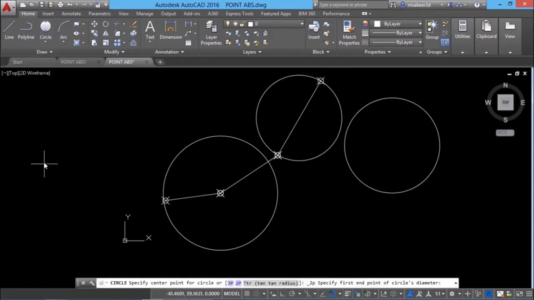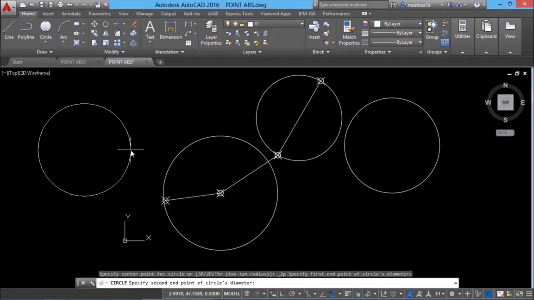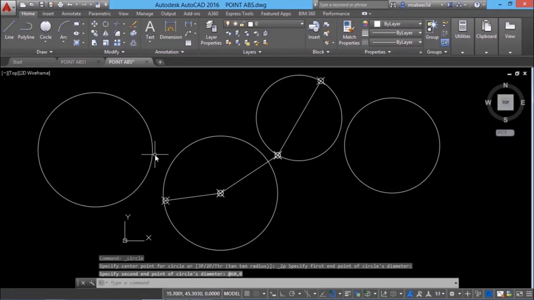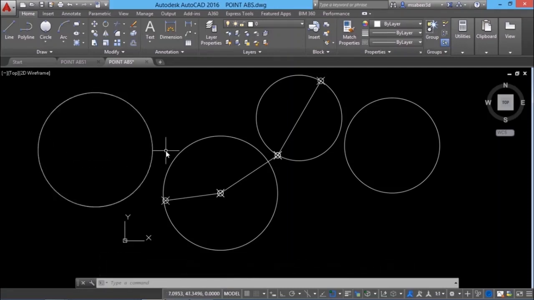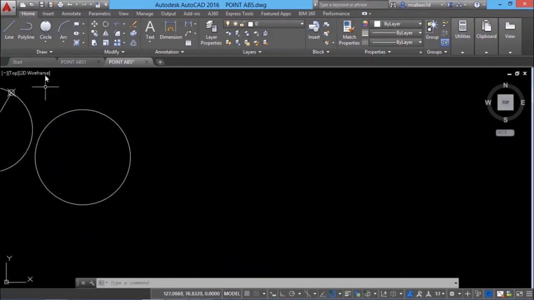I'll click on 2 point again and I'll pick the first point on the circle here. Suppose I want the diameter of the circle to be 60 units, I can define the second point using the relative coordinates method. I'll give @60,0. So the second point is defined 60 units horizontally rightward with respect to the first point. Now I'll pan the screen to make some space over here.